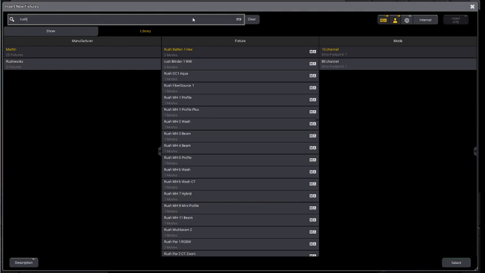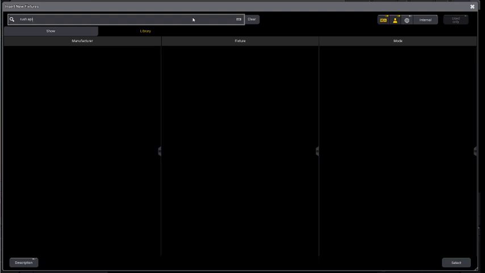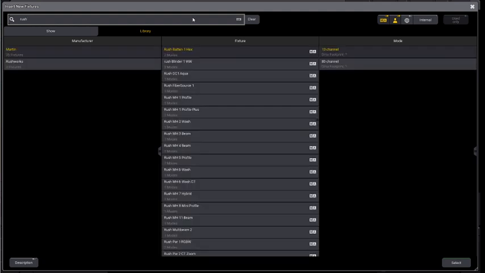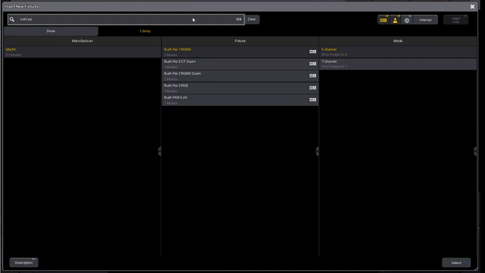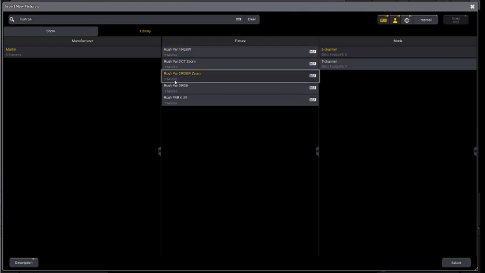Oh, its DMX footprint is unknown. Let's go with rush. I can't type today. Sorry about that. Rush par. There we are. Let's go with the rush par. That sounds like a good idea. There's a nice one, the rush par RGBW zoom. I do like those fixtures. They are funky.